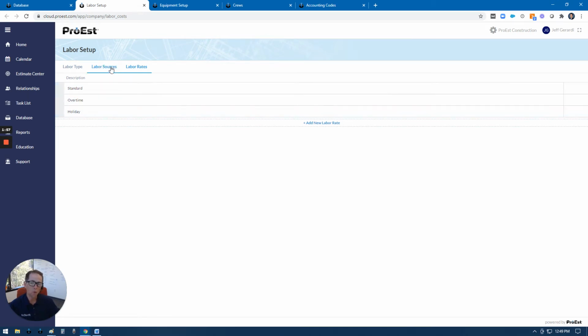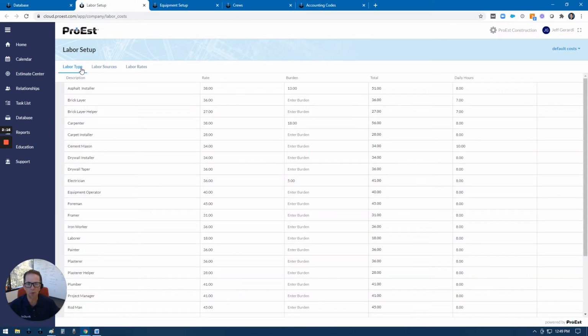Are there different what we call sources? Depending on where the project is, are you going to maintain different sources? In this case, I have Newport Beach versus Santa Fe Springs, but this could be by city, by state. It could be union versus non-union, 100% up to you. But it's one centralized place to maintain all of your labor costs.